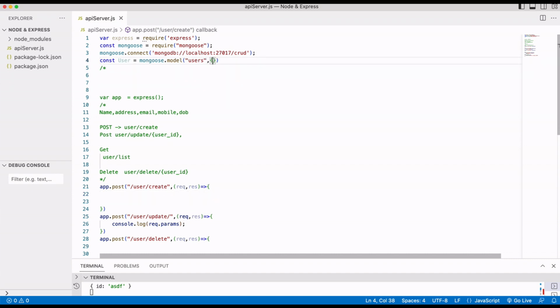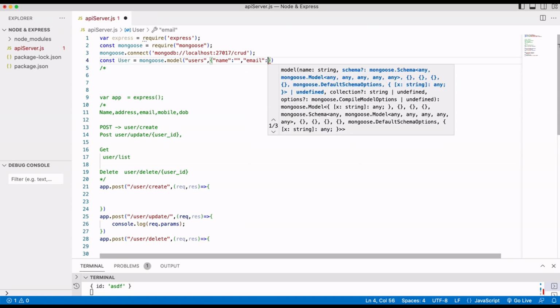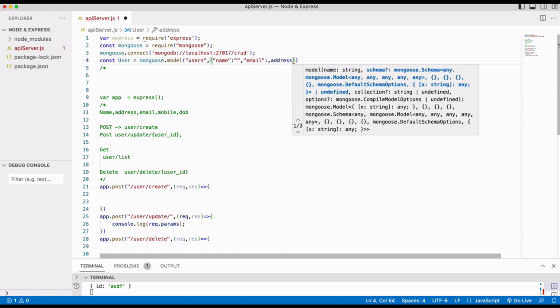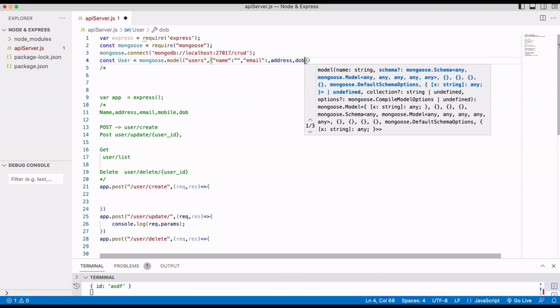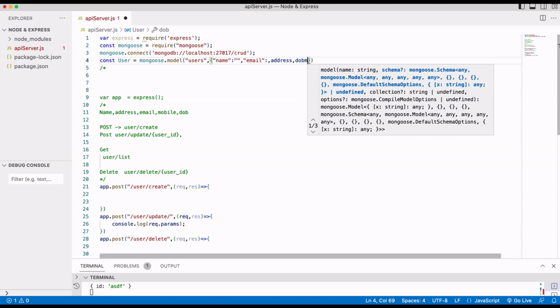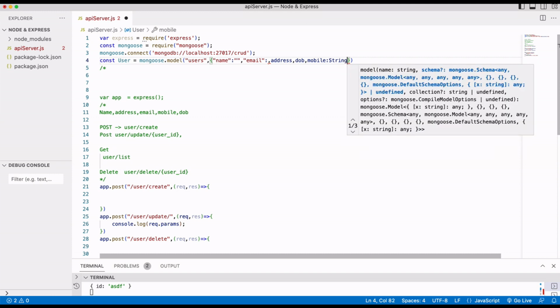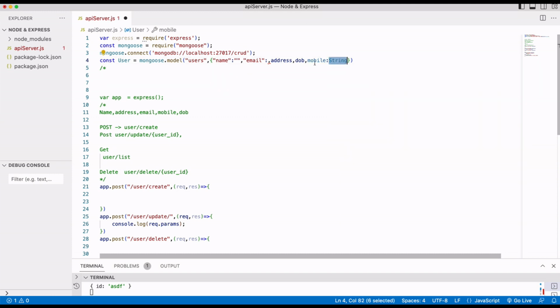So here name, and then email. I need to mention the data type also. Then address and then DOB. I think it should have one more field called mobile as well. So I will mention all these fields as string alone. I need to wrap the string with double quotes as well.